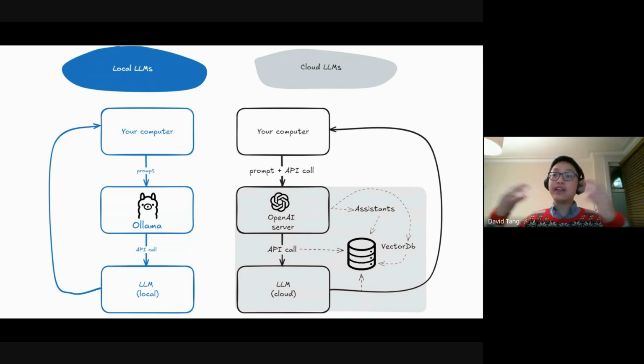But just to tie in what we've been doing, we have different API calls that you can send off to different LLMs, and Ollama is just another flavor of it.